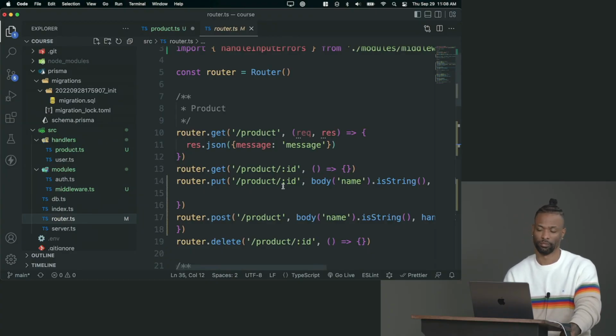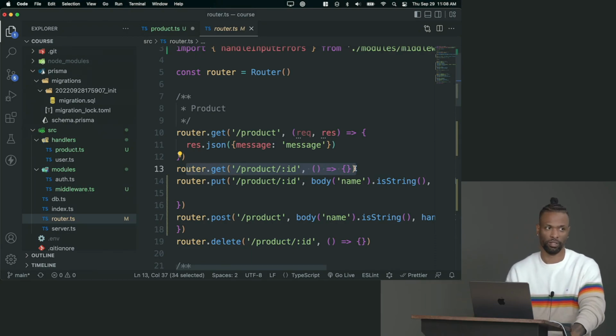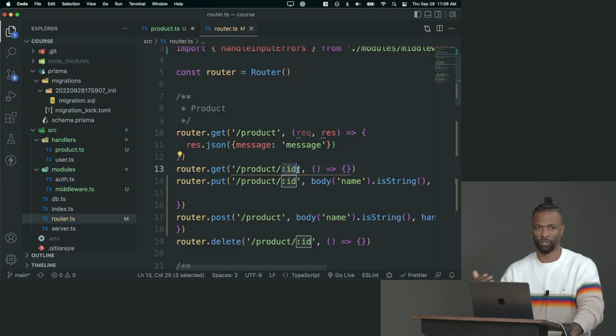With the ID? Yeah, with the ID on the URL, the parameter here. We know what product to get because you should have given us an ID. And if you didn't give us an ID, this route wouldn't have even been triggered and this function wouldn't be running in the first place. It can only run if you do a GET request to /product/ anything after that, which we're assuming is an ID.